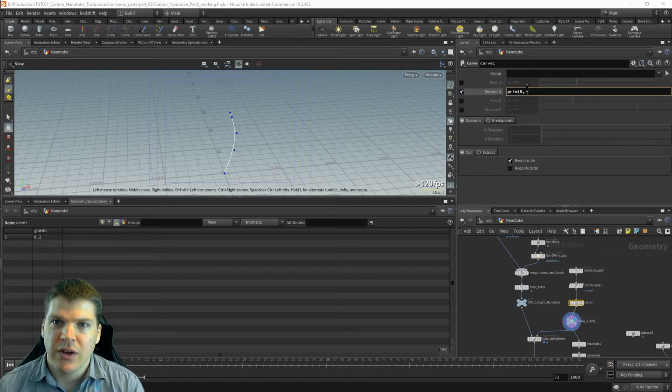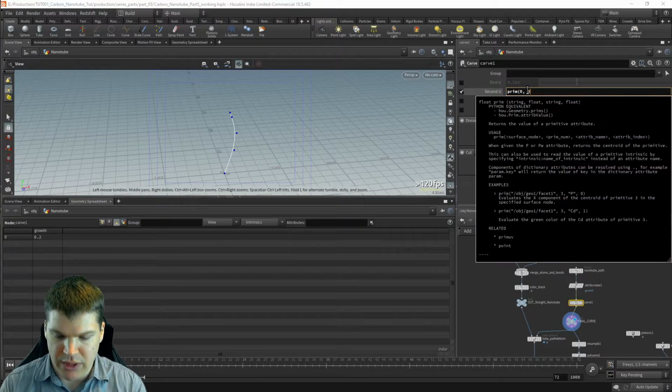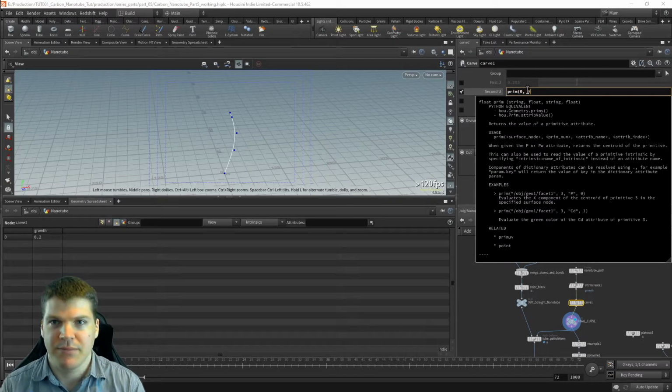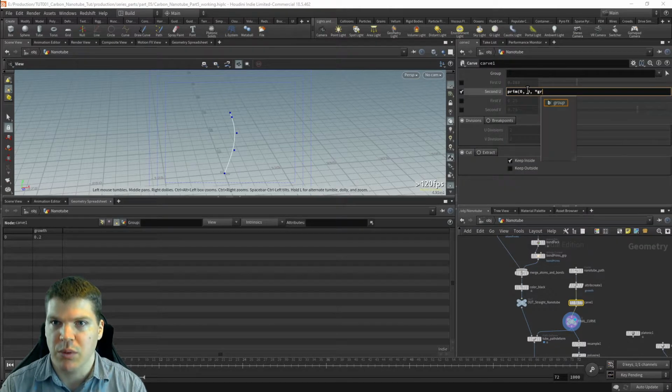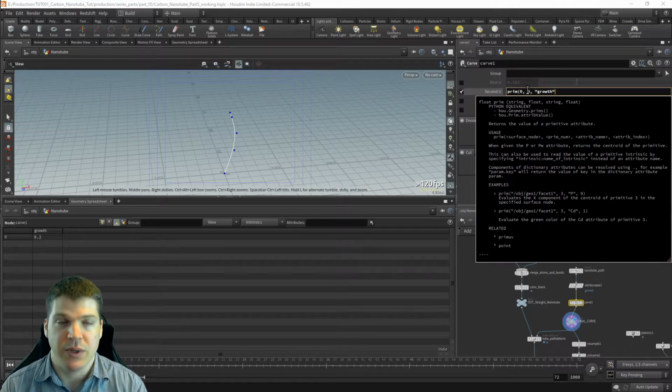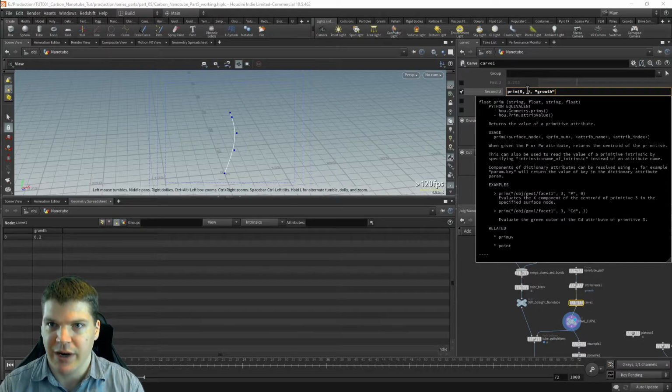Okay, so the next value it wants is the primitive number. And well, we only have one primitive. It's primitive 0, so we'll put in 0 here. Hey, expressions are easy, aren't they? All right, next it wants a string, which is the name of the attribute that it wants to pull the value from, and that's growth. So in quotes, we'll put in growth. Make sure we spell it correctly. That's a common source of errors.